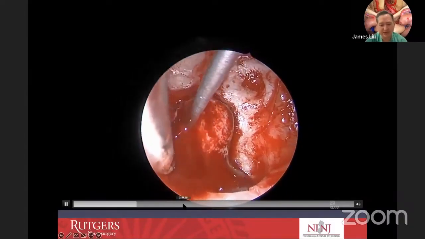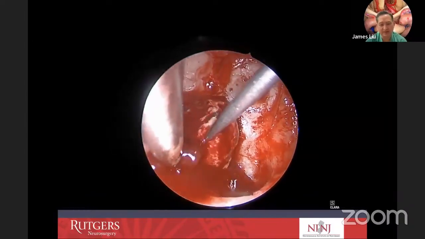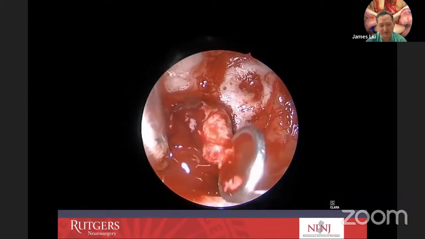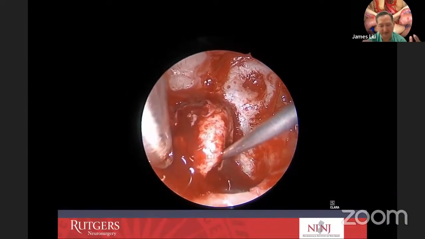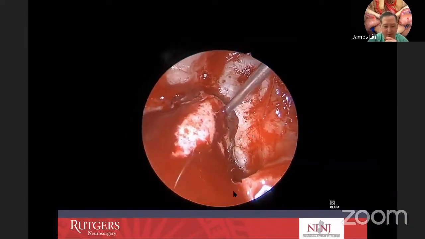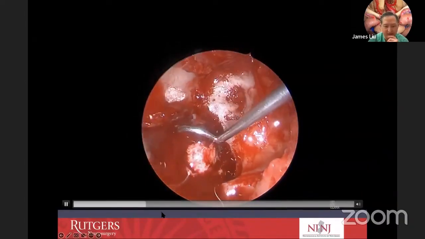So we can't do a pseudocapsular dissection. Obviously, the tumor's pseudocapsule has already been entered. And so we'll just commit to aggressive curettage of the tumor in the standard fashion.